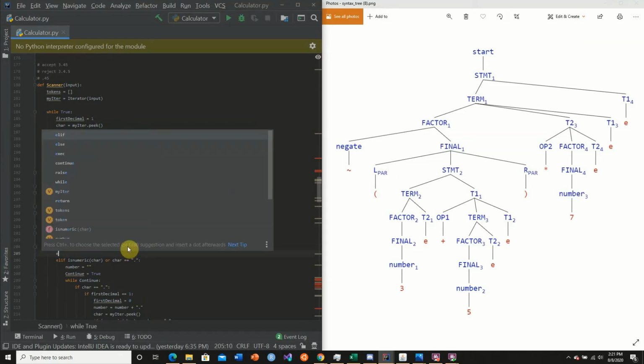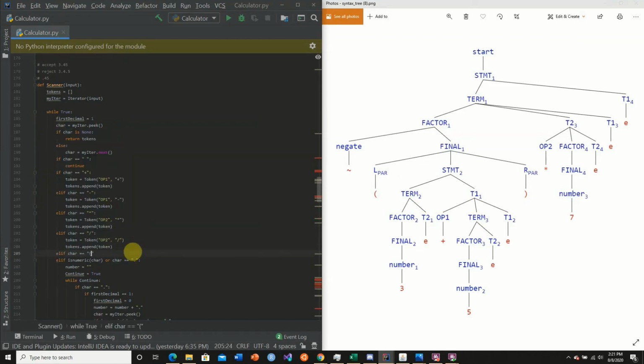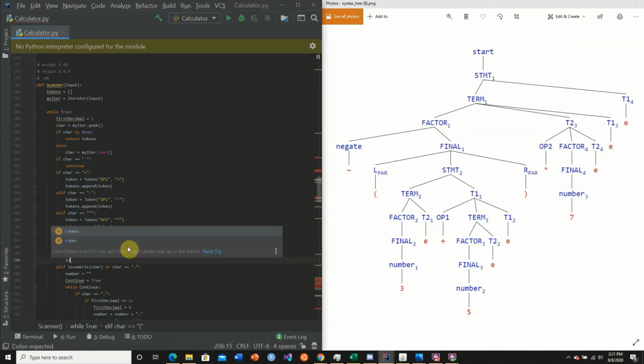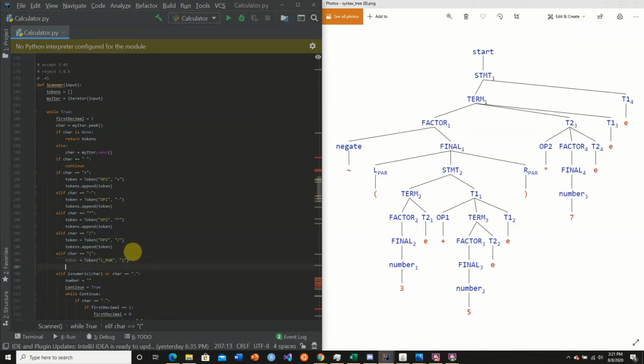And so we're introducing a parentheses. So we're going to make a new token. We're going to call it lpar for left parentheses. We're going to pass in the left parentheses value. Tokens.append. We're going to copy and paste this for the right parentheses. And then our last new token we need to introduce is the negation, which is going to be the tilde sign.